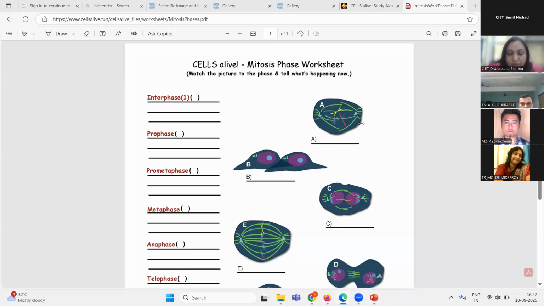Yes, Usharani ma'am, you can create such types of illustrations as well. Very nice.